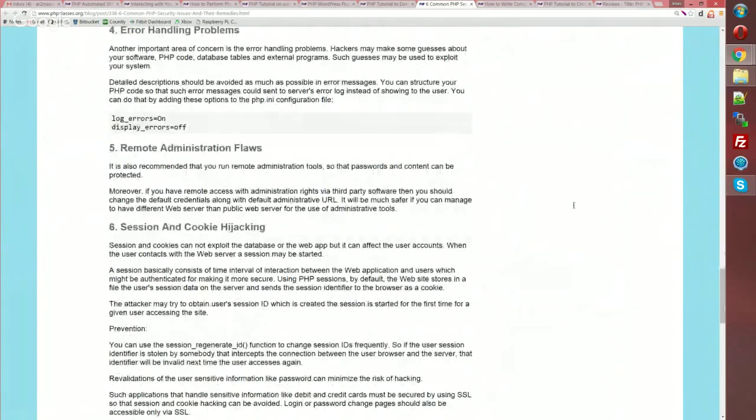Well, remote administration flaws. Just a reminder that if you have some remote access to your website or panels, then please use secure passwords and protect yourself on that front too.